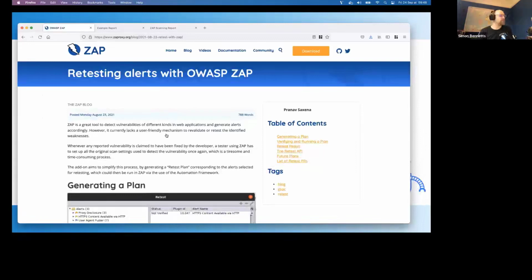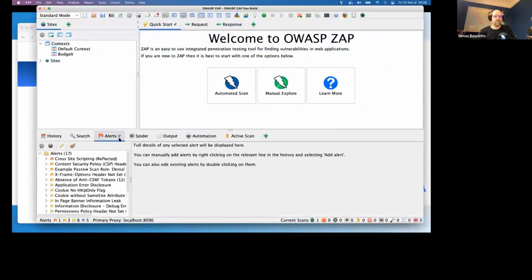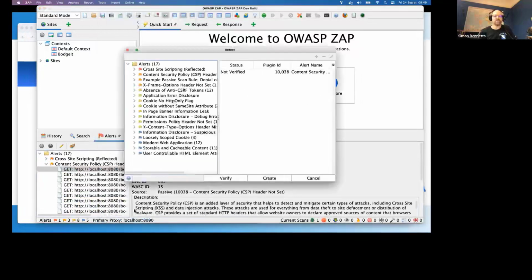And I will show you a quick demo. If we go to the alerts, I'll pick the X-Frame-Options one. We're missing the CSP header. We can right click here and click on retest. You can choose whichever alerts you want to test, and we can then verify. And you'll see it's actually present.